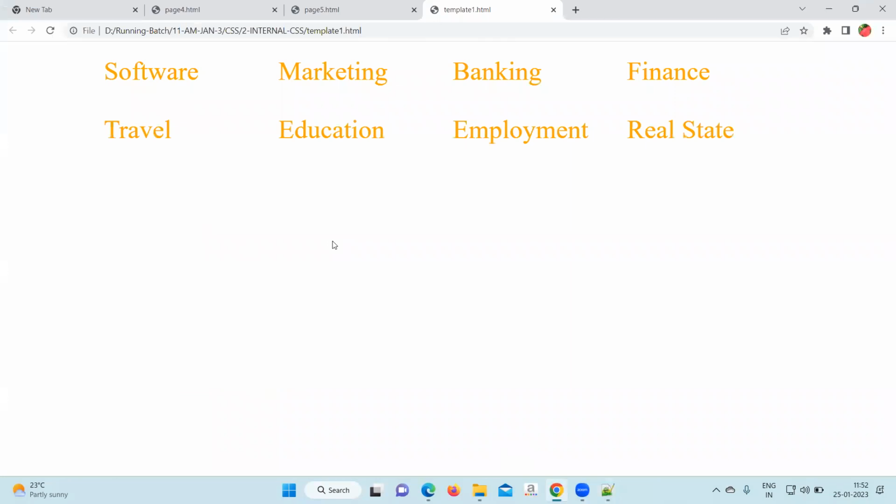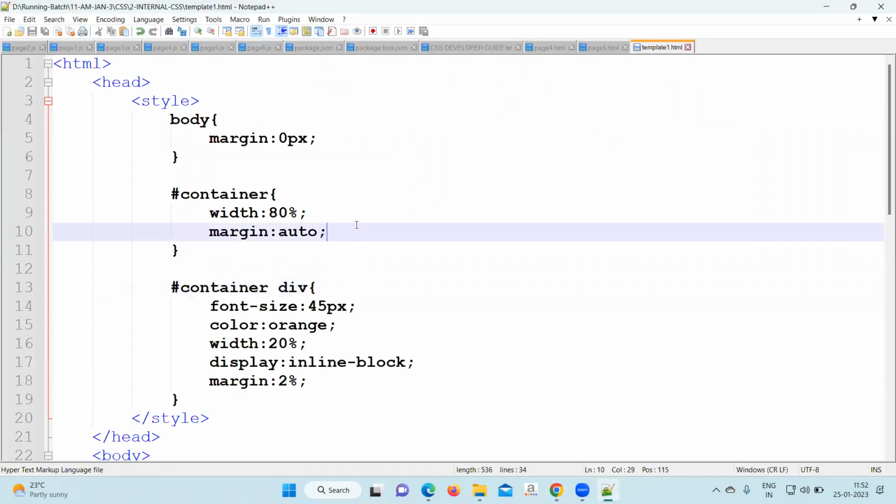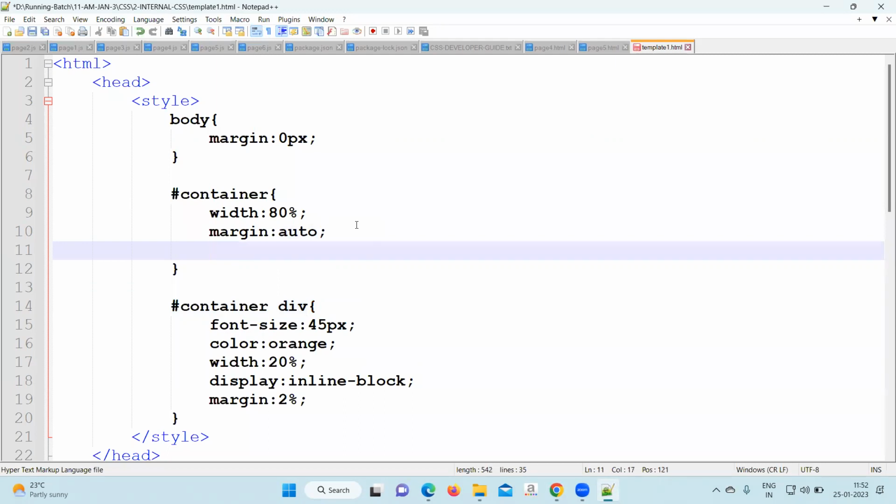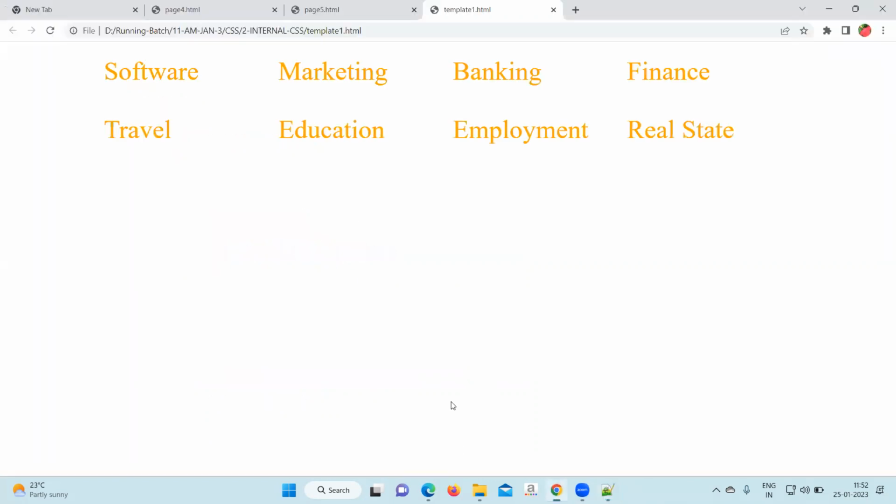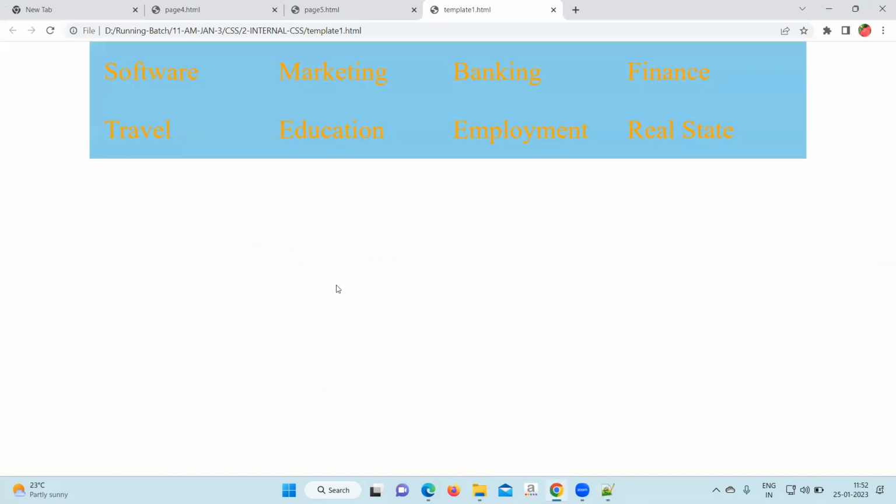Software, marketing, banking, finance, something, right? Now apply the background for this container. Then we'll come to know what is the width of container. Okay, apply background again, sky blue. So container becomes the parent, and inside the container you are doing the division as a child. Background is sky blue, something like this.